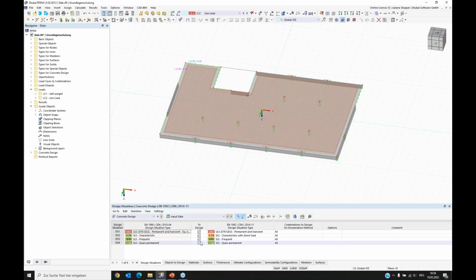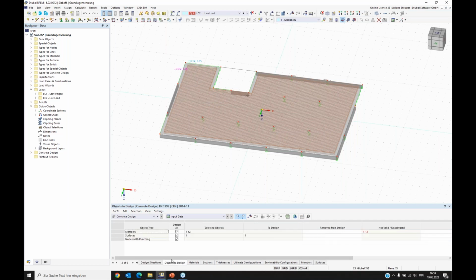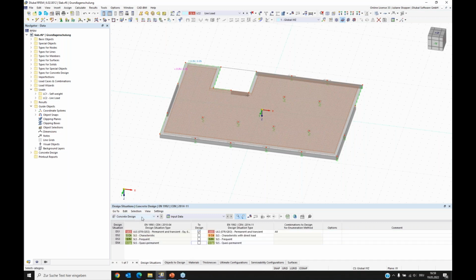And for now with you, I want to just do the ultimate limit state analysis. So I switch off those. And also in the objects to design, I want to say that I only want to solve the surface. Actually, the program sees that the ribs, which are members, cannot be calculated. They are invalid because they don't have a reinforcement, so they wouldn't be contained in any way. And also I switch off the nodes for punching. So we have our surface. Yeah, and we did these settings. Now we can start the concrete design from here. And I started.